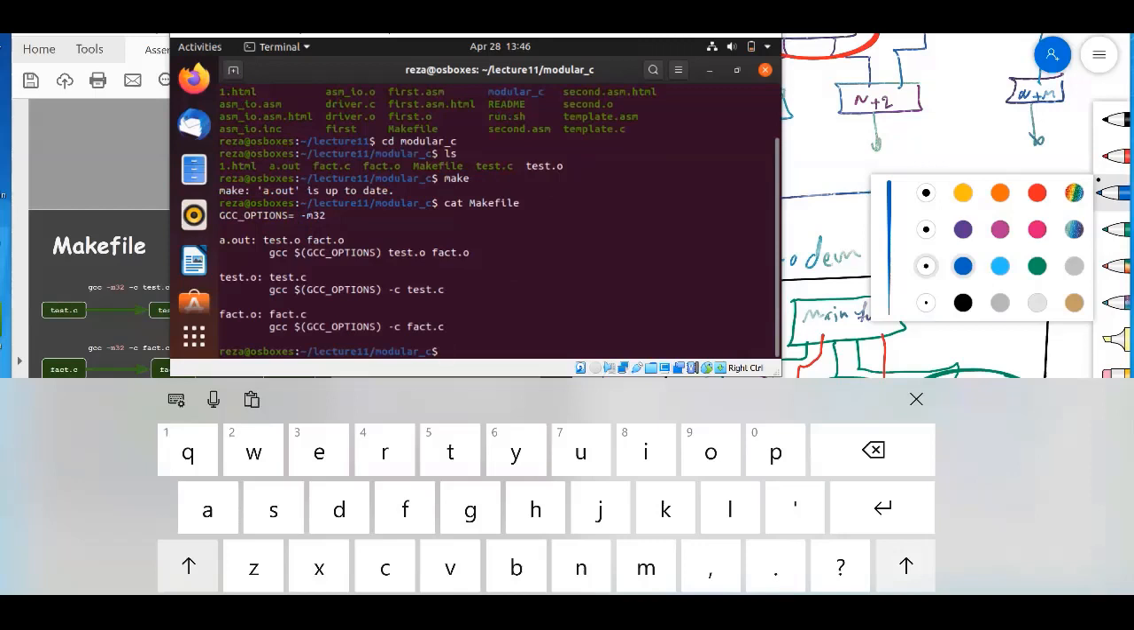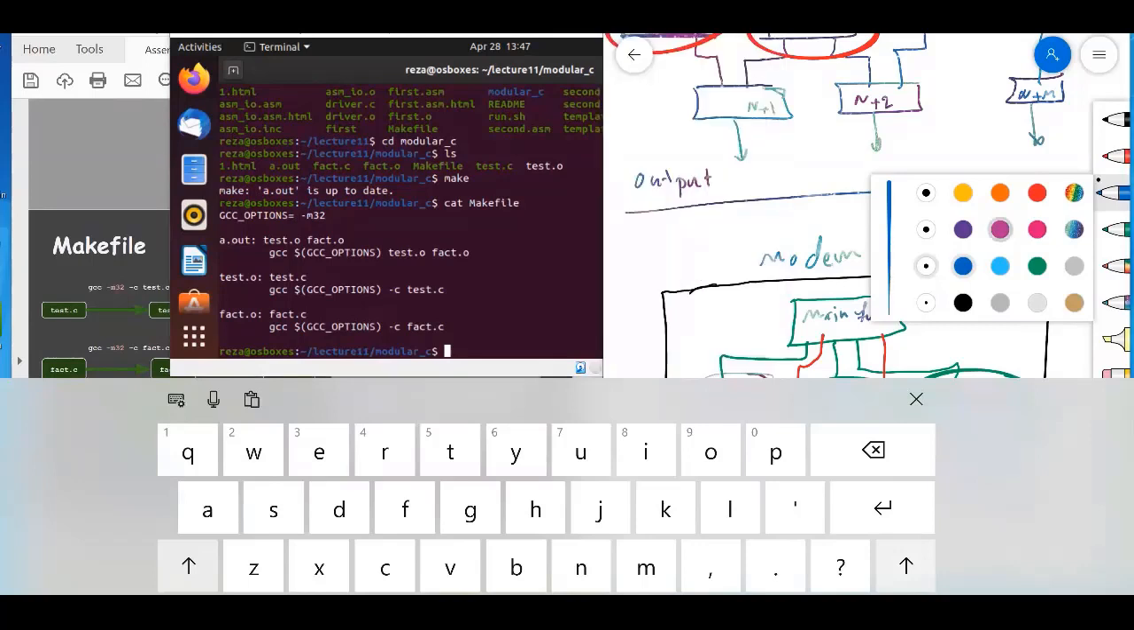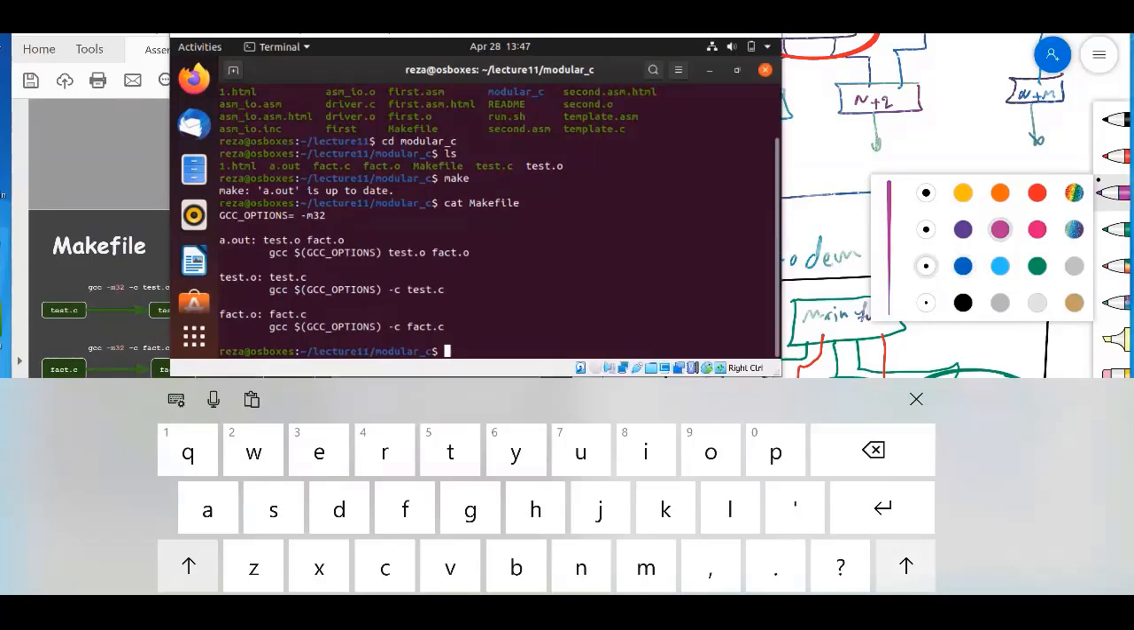So this is what we have inside of the Makefile. The only difference that we have in this implementation is that we have a GCC option over here. So we have GCC option in here, and at the top of the file, we define GCC option as -m32.